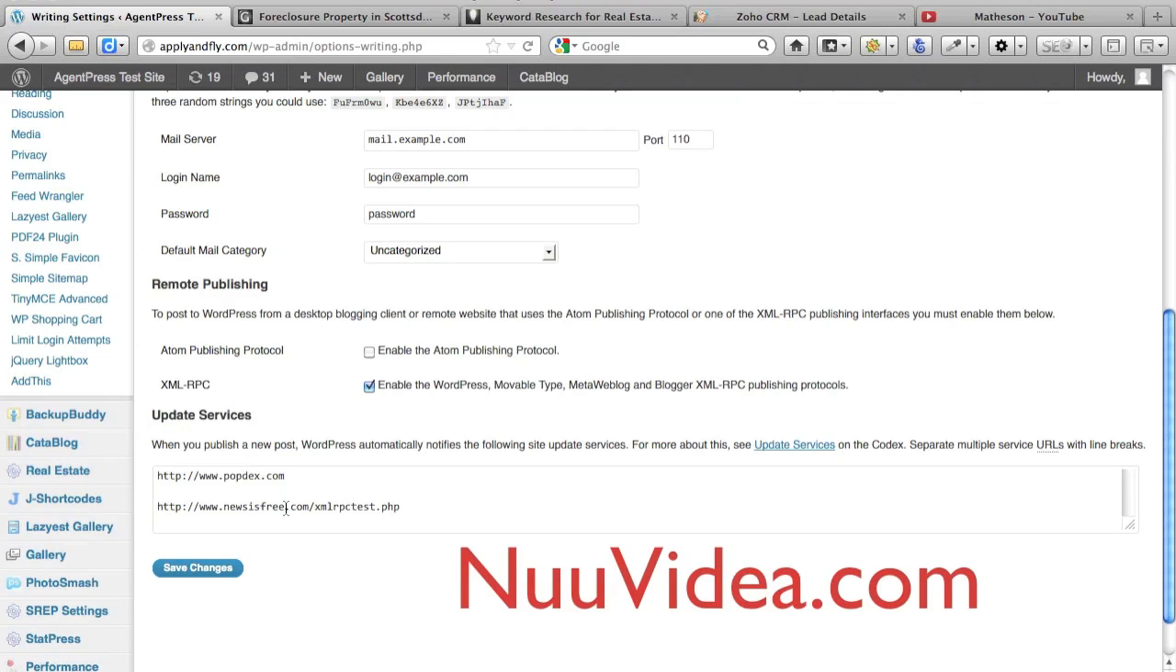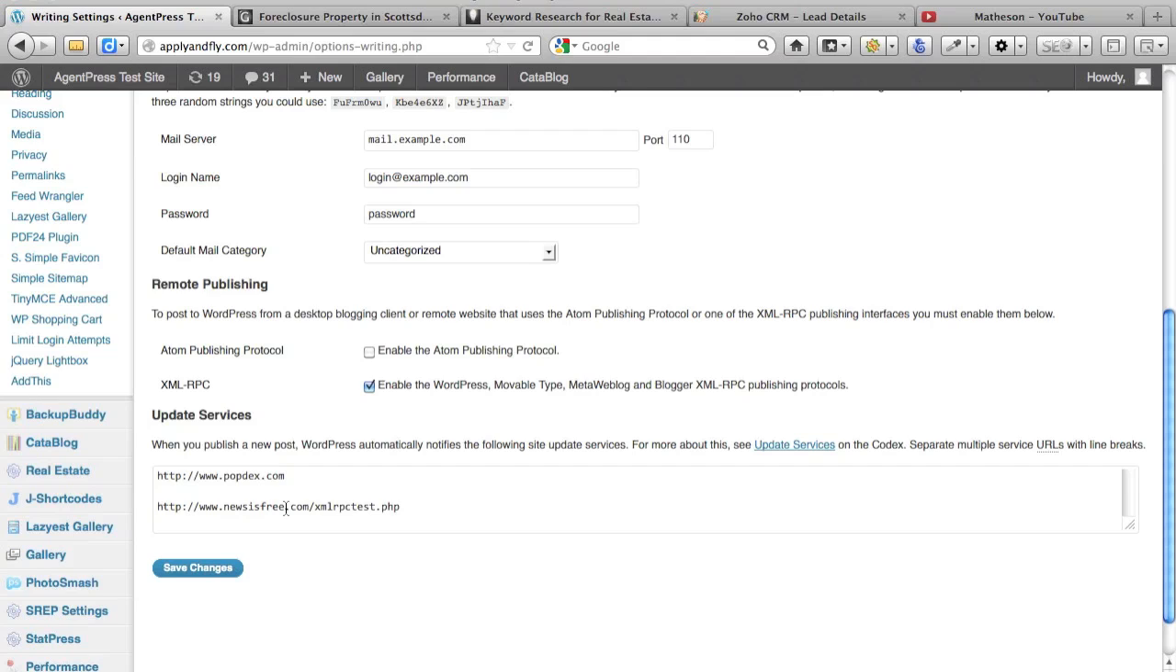So every time you have a new post on your website, a little ping is going to be sent out to websites like Technorati so they can know to come and spider your site and perhaps get into their index, which will give you more backlinks and more traffic. So that's easy to do.